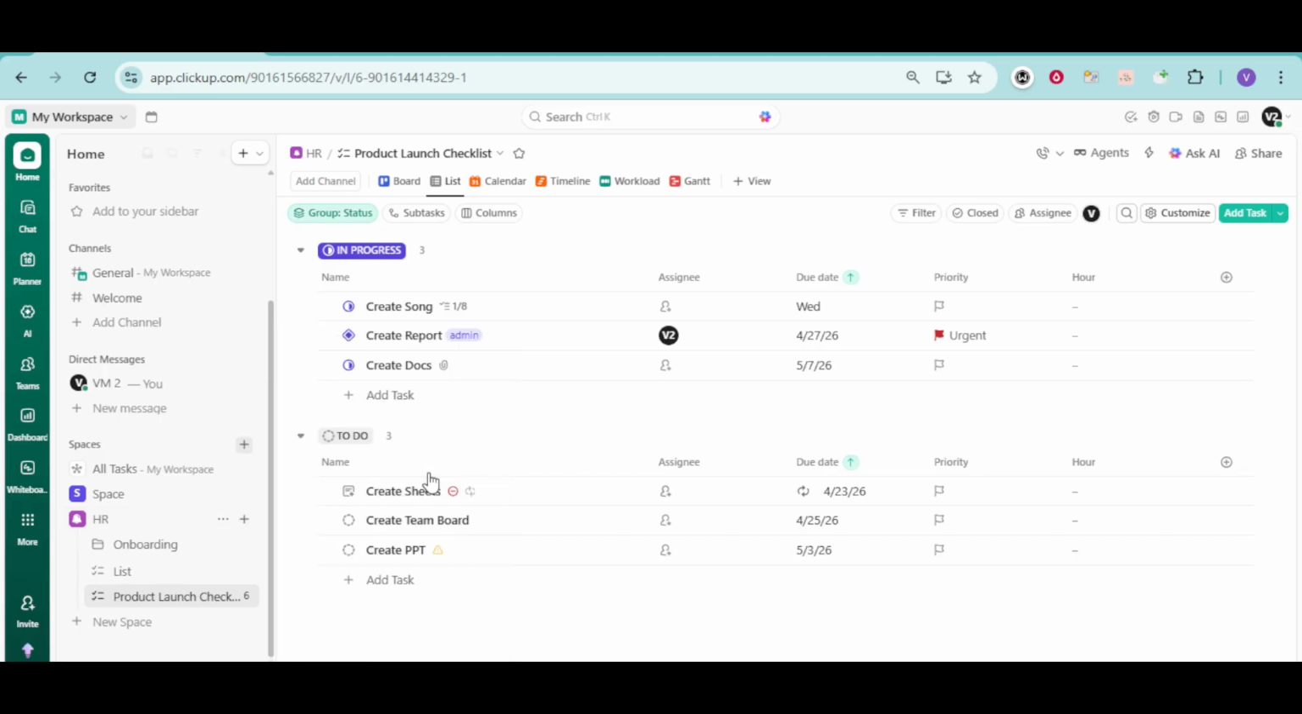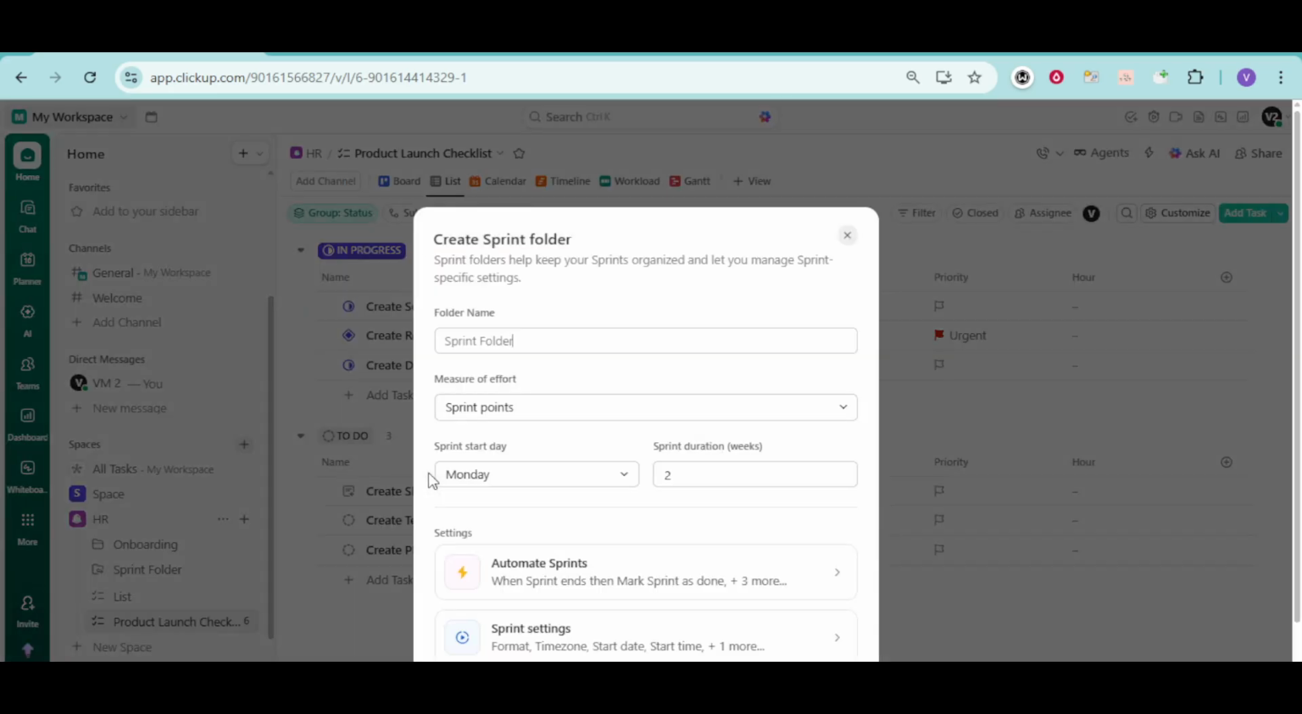At this point, ClickUp may prompt you to give your sprint folder a name. Pick something clear and descriptive so your team immediately knows what it's for. For example, you might use the team name and the time period like Web Team Sprints or Q2 Product Sprints. Keeping the naming consistent will make it much easier to find and manage sprints later.